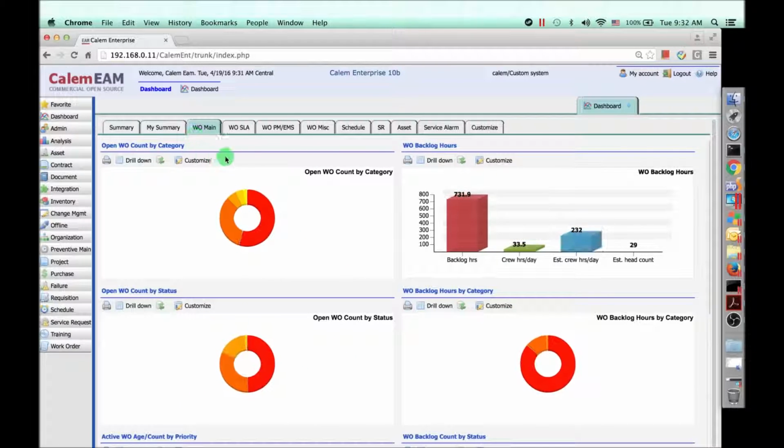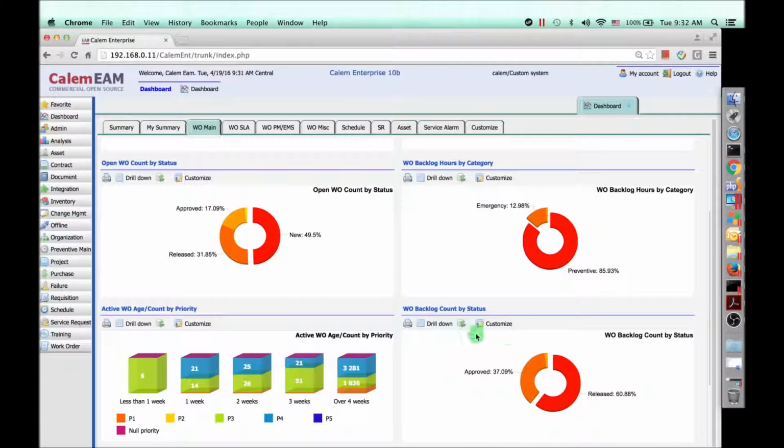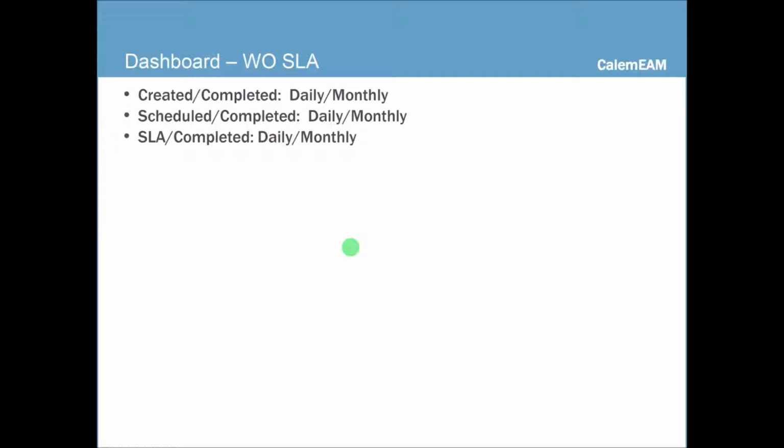So here's the main tab. We can see that we have an open work order count by category, work order backlog hours by category and by status. We have a count by status, and also the active work order age by count and priority. So this doesn't look good if this is the real dashboard.